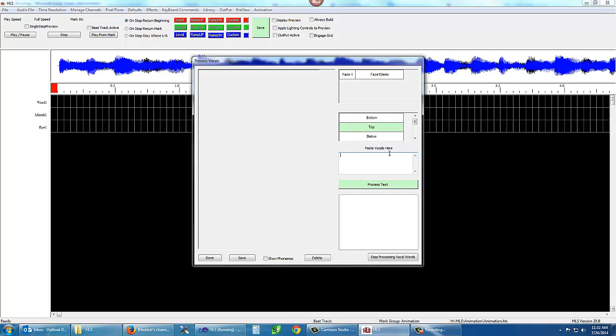I'm just going to type in Merry Christmas. Those are the 2 words that we're going to use for our demonstration purposes here. When I process text, HLS will take each of the words. It'll parse them by the space. It will pronounce the word. It will analyze the phonemes, decide what mouth positions, and it will produce them.